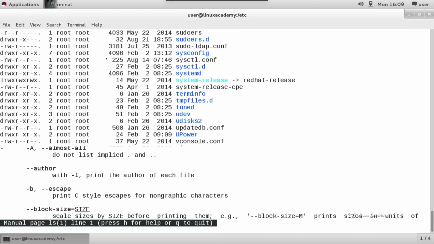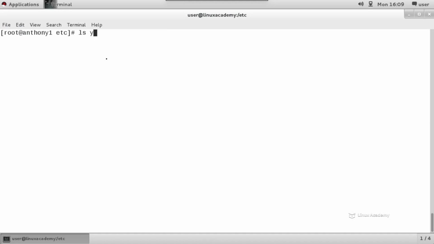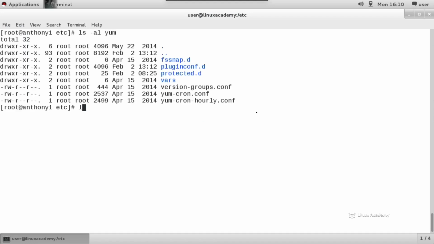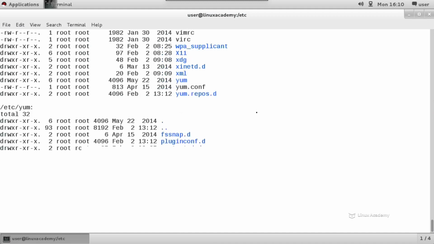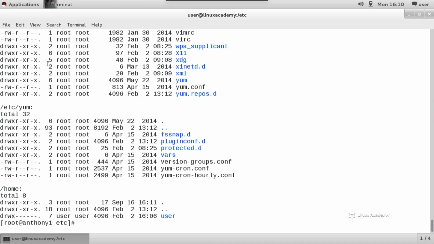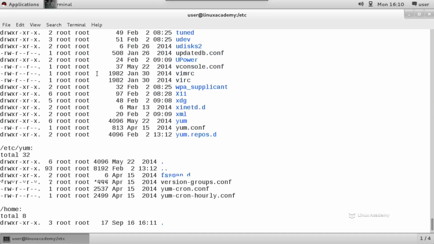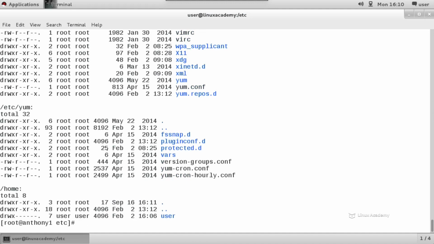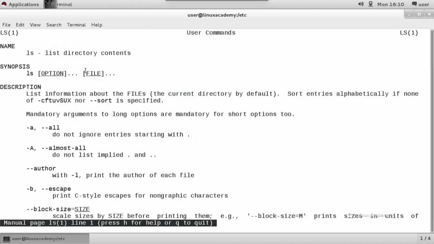So let's go ahead and demonstrate that. I can do an ls -al inside of our etc directory. Then I can ask it to do it inside of the yum directory, and then I can ask it to do it inside of the home directory. So I'm able to do a long listing and list the contents of 3 different directories at one time by passing those multiple options in the file area. So again, I knew I could do that because inside of this file, it was followed by the 3 dots, which represents an arbitrary length of items of a specific type.